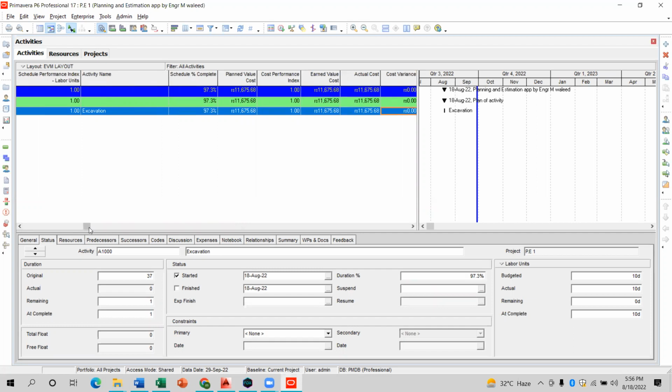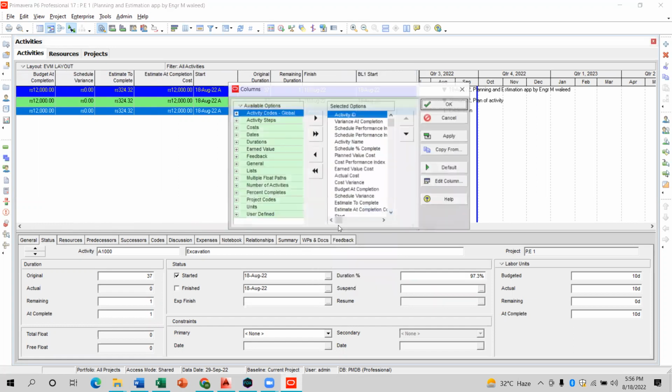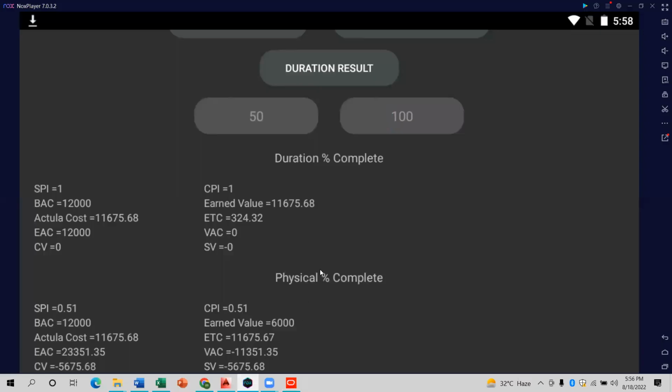And the final one is the schedule variance. Where is schedule variance? This one is the schedule variance. I want to put it at the end. Now you can see that this is the schedule variance. It is also given you 0. In P6 it is 0, and in my app it is also 0.